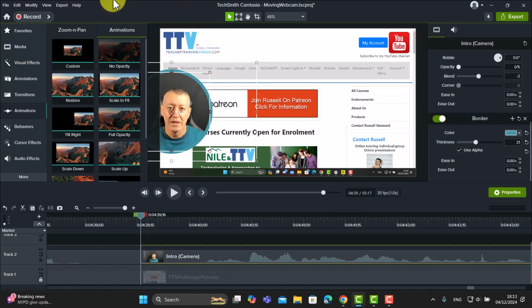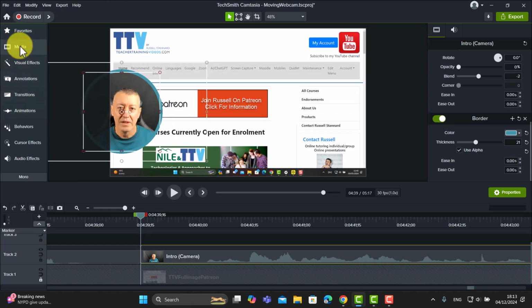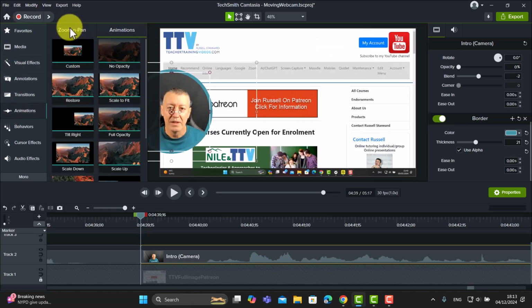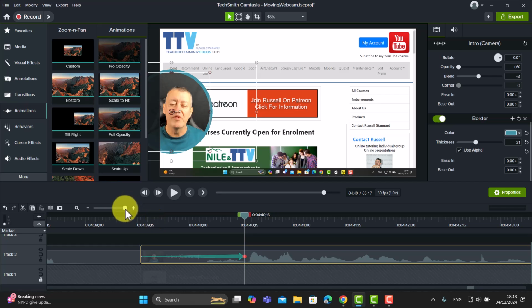And then what I'm going to do is come along to animations here on the right hand side, and then come up to the animations button. So you've got two buttons here. I want the animations one. Choose the custom one, drag it on and just drop it right from the beginning. Now I'm nicely zoomed in here, okay, so we can really see it clearly.